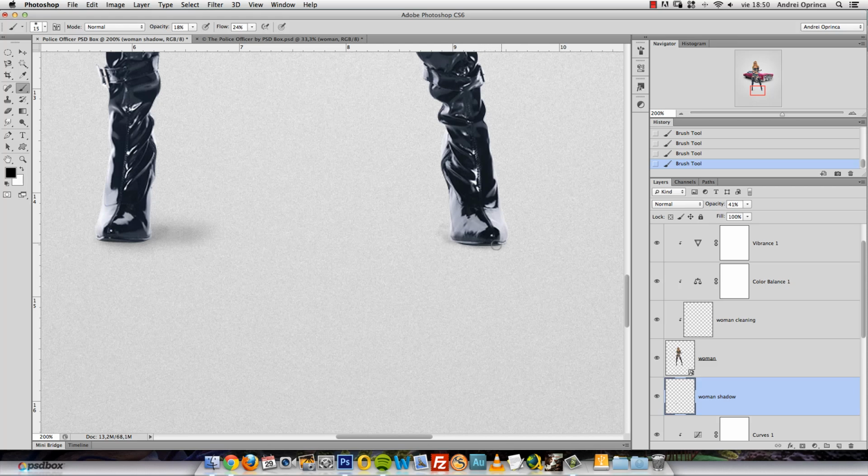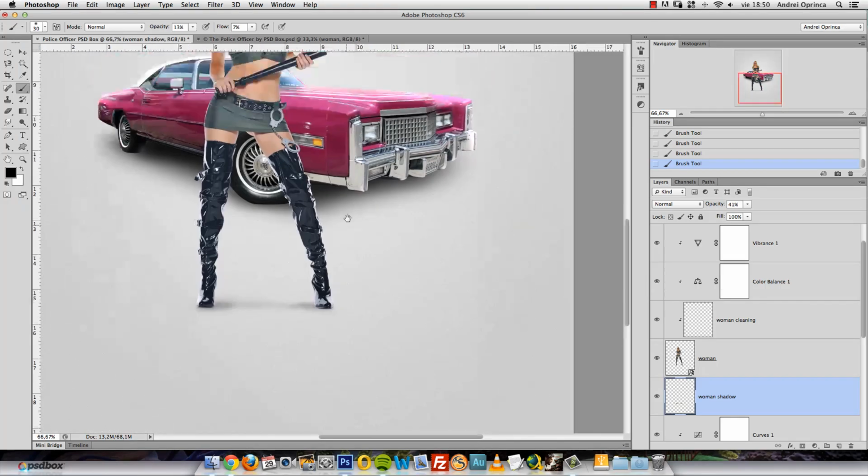Let's do the same for the other side. Now I'll decrease the opacity and the flow to about 5 or 7%. The reason why I decreased the opacity so much is because I'm painting on a gray layer, and it's almost white, and that's why the shadow is a lot more visible. Too low. Okay, let's do it again. And that's my shadow there.